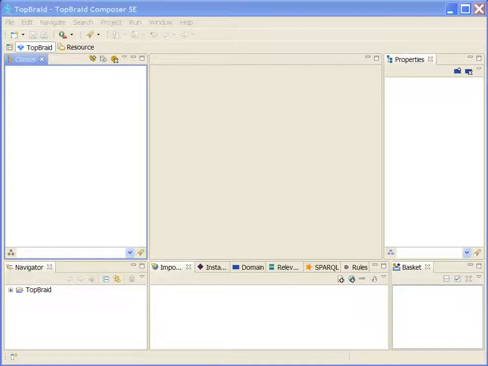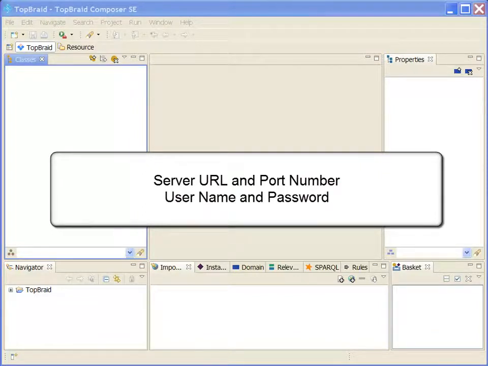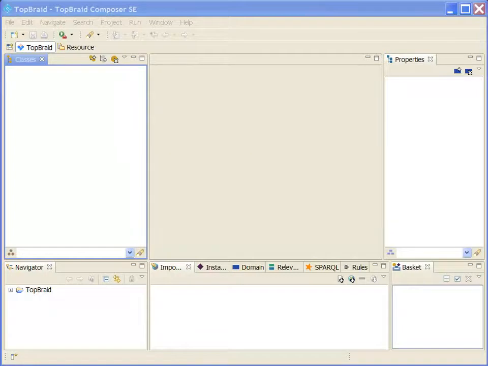To test the AllegroGraph plugin installation, you'll need access to an AllegroGraph server version 4.0.6 or later. You'll need the URL and port number of the server, plus the name and password of an AllegroGraph user who is authorized to create and manipulate a triple store.